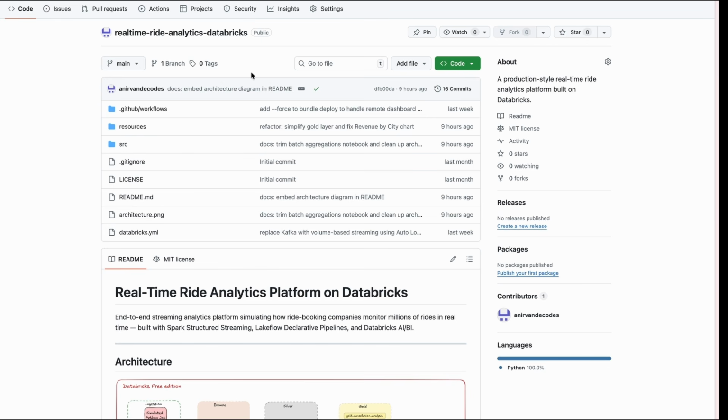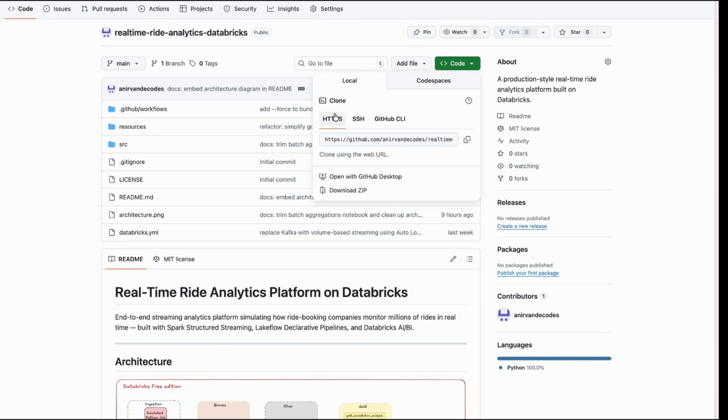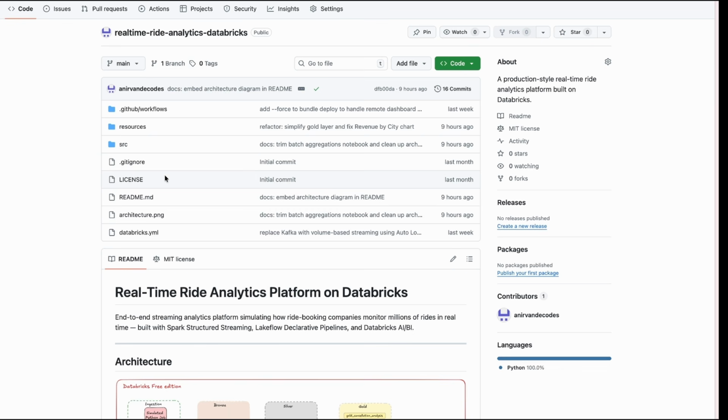So what you do is either you fork it in your own repo, or you can just use this code HTTPS, because this is a public repo, and we'll be creating a GitHub Git folder in Databricks workspace too, because we do have some artifacts that we want to use to do our project.